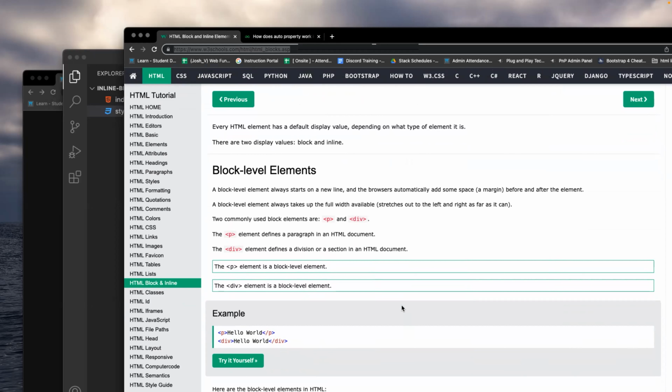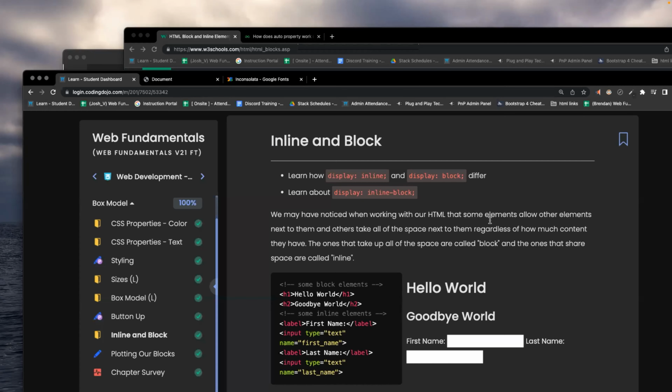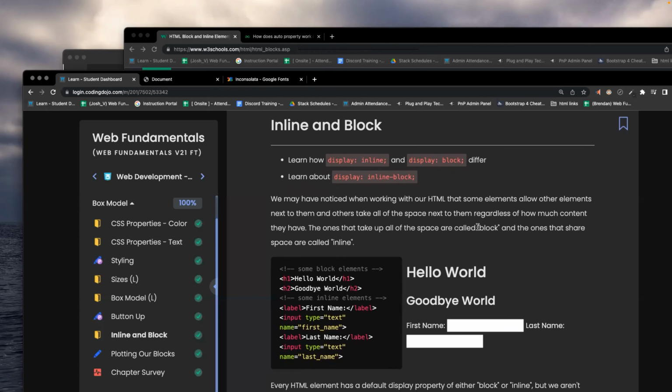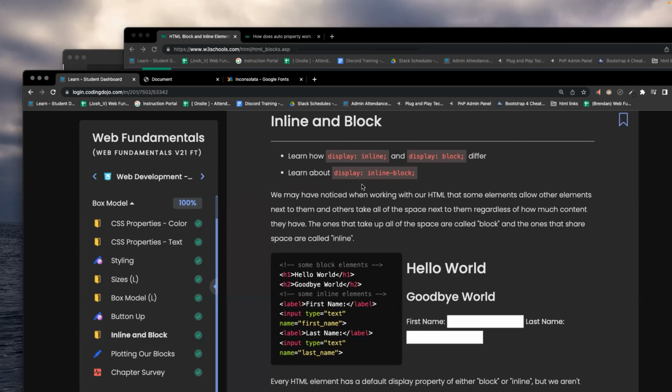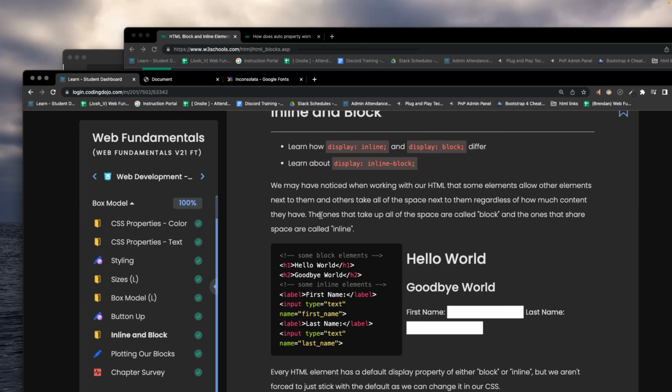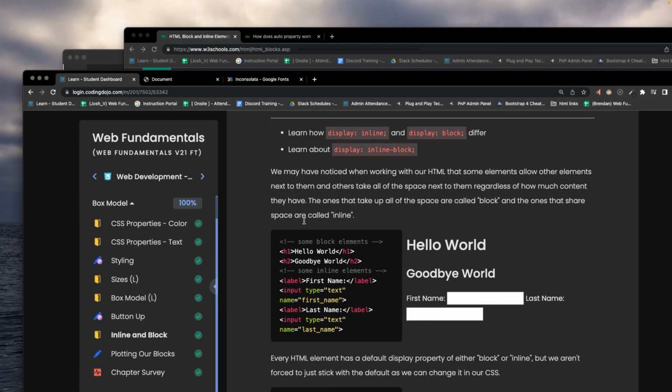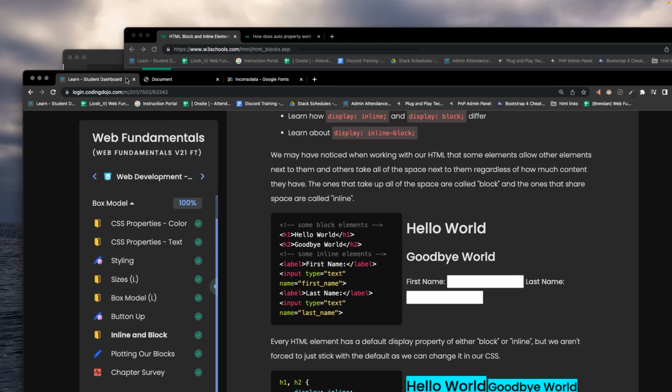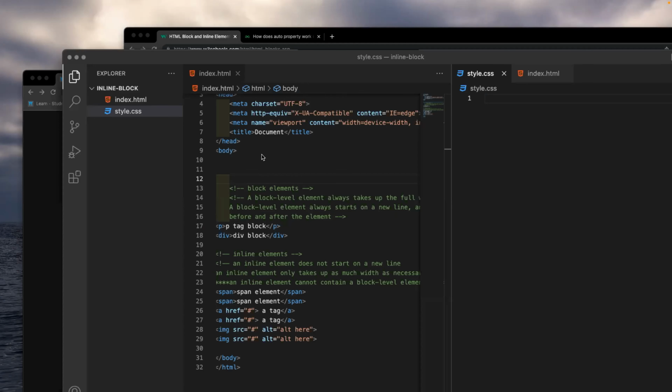And here is some documentation on the difference between block elements and inline elements. So let's first go to our platform. We noticed that when we're working with HTML, some of our elements allow other elements next to them, while others take up all the space next to them, regardless of how much content they have. The ones that take up all the space are called block, and the ones that share space are called inline. Okay, so let's see some demonstration of this.